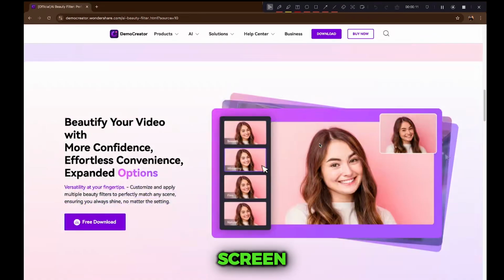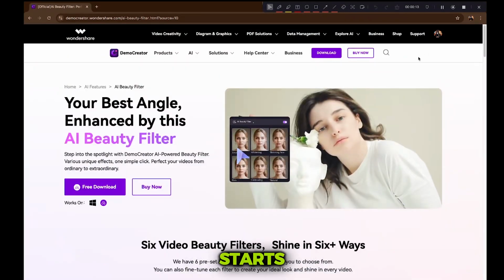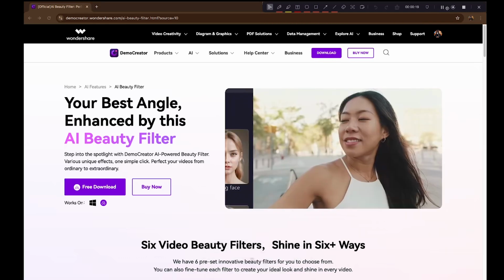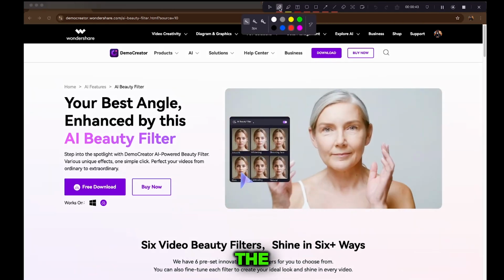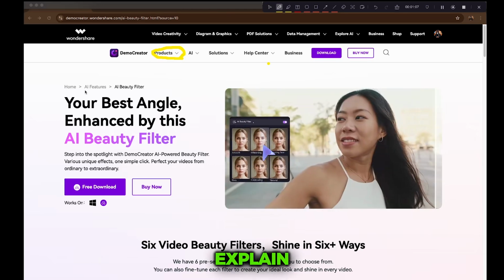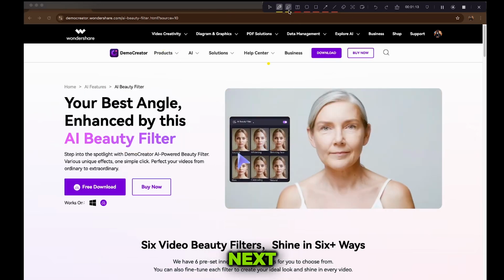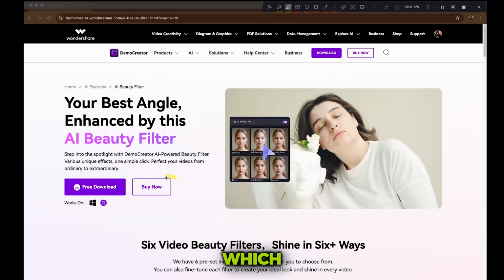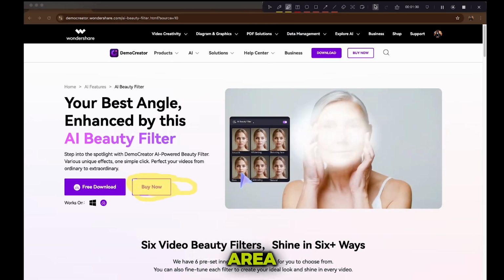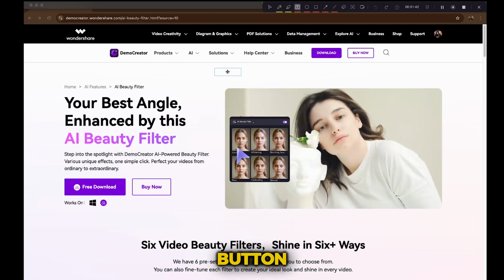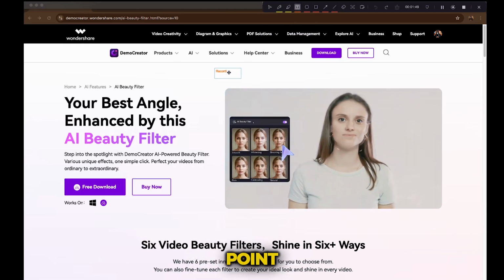Everything we do on our screen will be captured as soon as the recording starts. In the upper left corner, you'll find buttons to pause, restart, and stop the recording. Then you have the pan tool, which you can use to explain anything on the screen, and you can undo your actions from here as well. Next, there's the highlight button, which allows you to highlight any area. If you want to add text anywhere on the screen, use the text button. This is useful for describing any point through text.